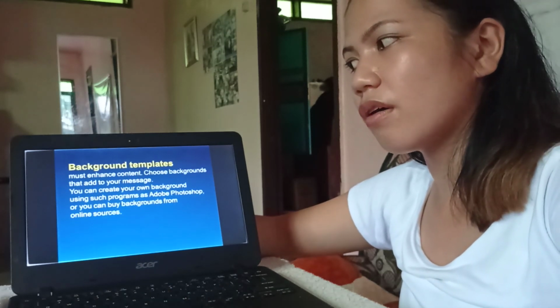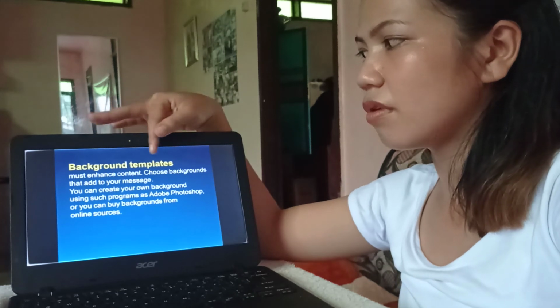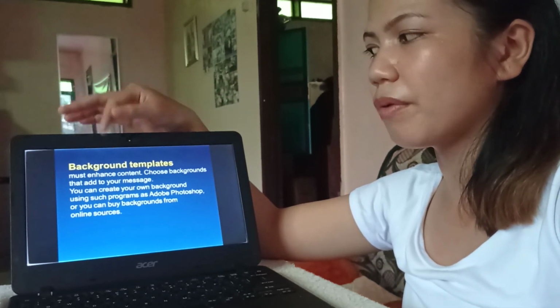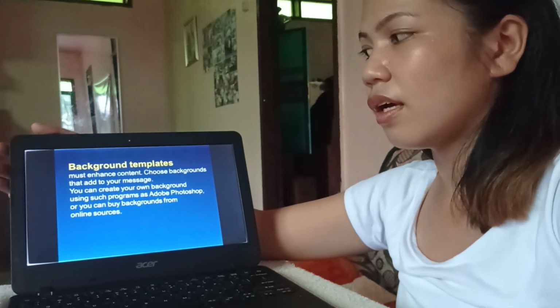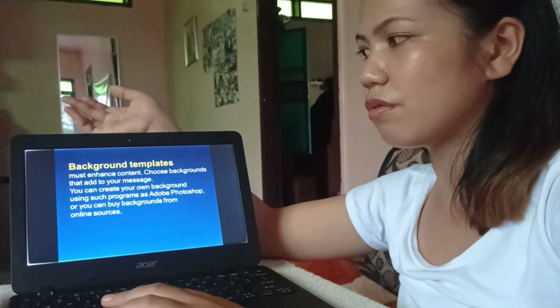Another thing is background templates. As you have observed in my slide, I use only a very simple background, which is the blue one, because I love it, because it is very readable and very clear to the audience.